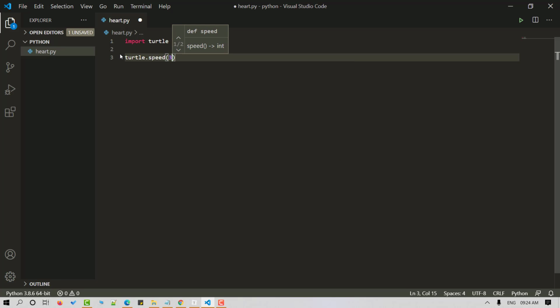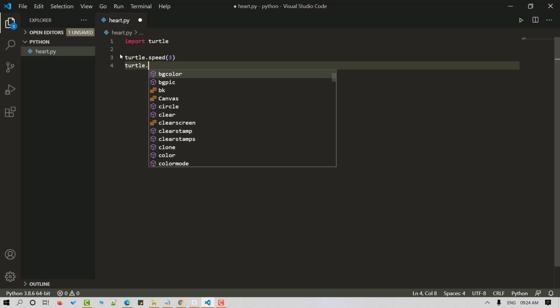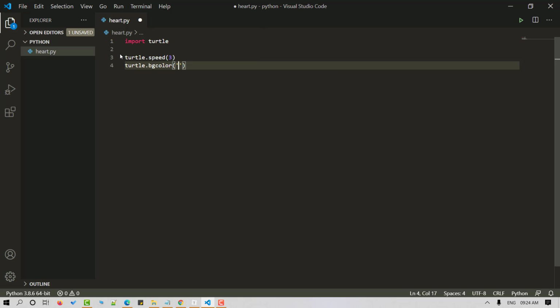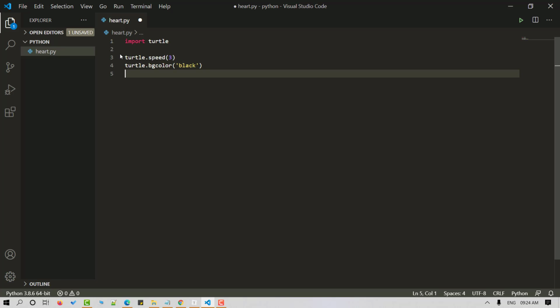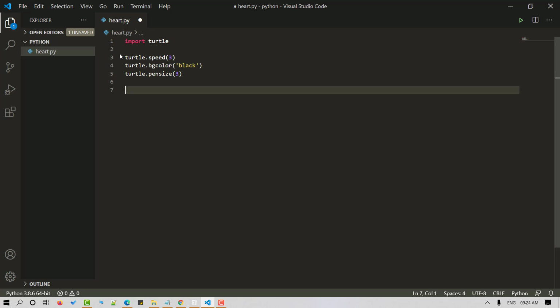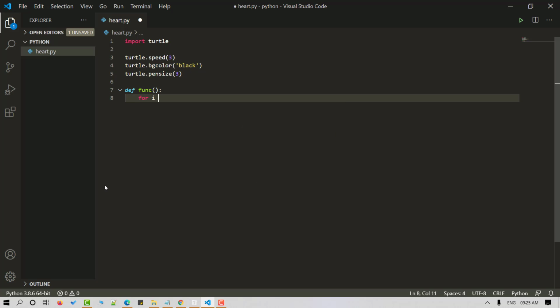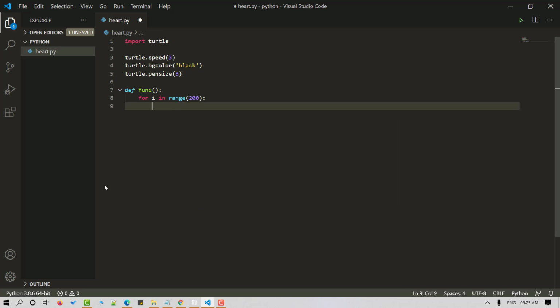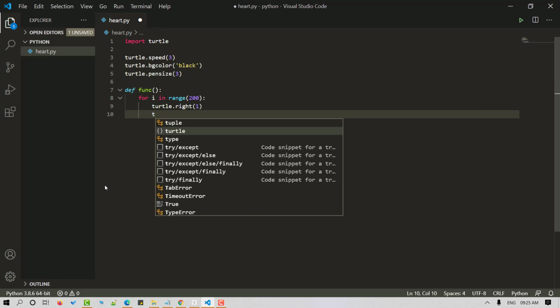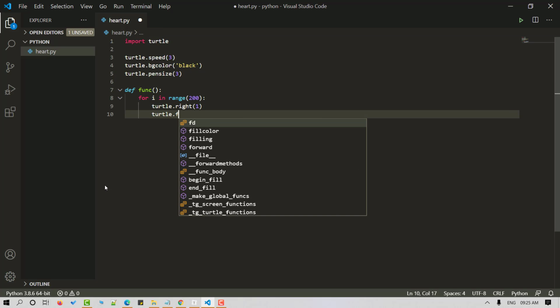Now let's define some properties. turtle.speed(3), turtle.bgcolor, I'm giving it as black, turtle.pensize. Now let's define a function. I'll define a loop here for the first curve. For i in range, let's give 200. turtle.write 1, turtle.forward.